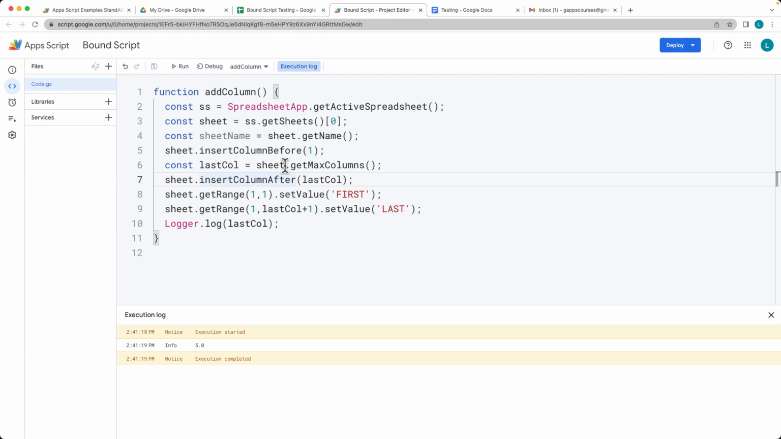We're using the getMaxColumns to get a numeric value for the number of columns, and then we're adding 1 to it. And then we're setting the value as last and setting the value as first when we're selecting those columns.